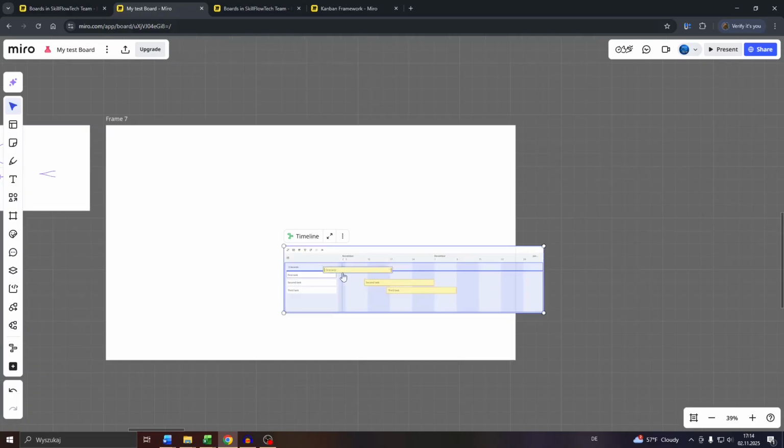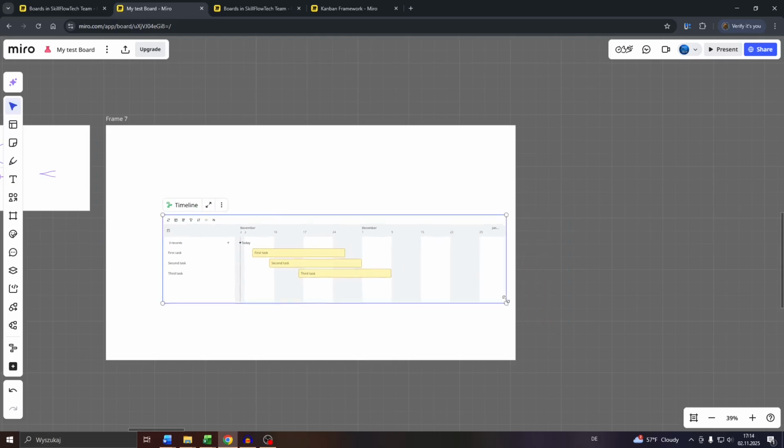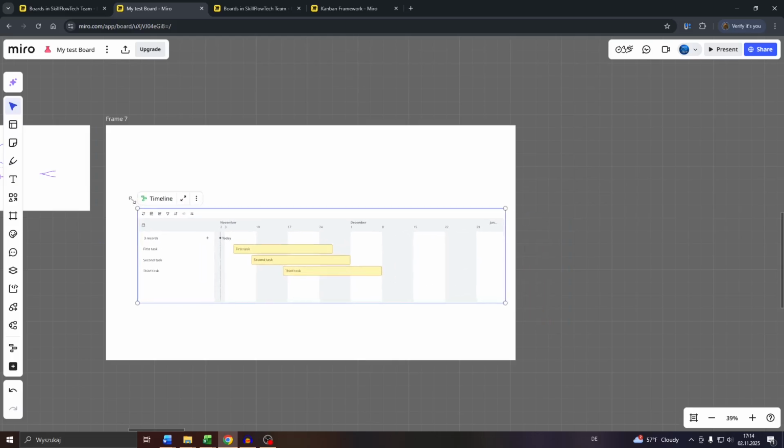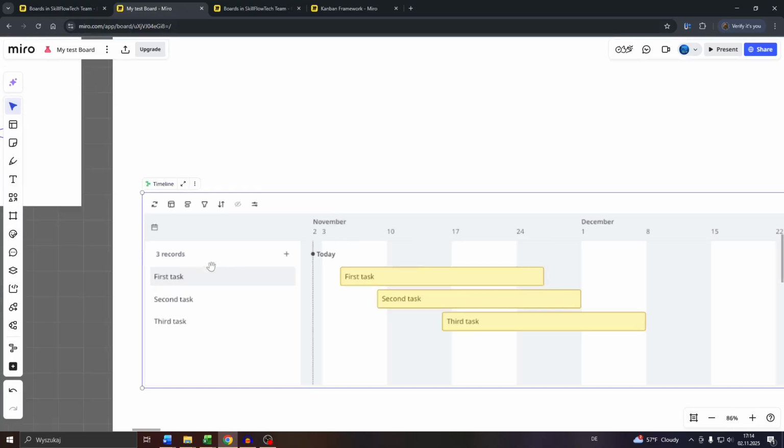Now you can, for example, move it or resize it, just like that, so that it covers your frame. And after that, guys, simply customize it. For instance, you may add various tasks to your timeline by clicking into that plus button here. And let me type in or name it 4, it should be task number 4.